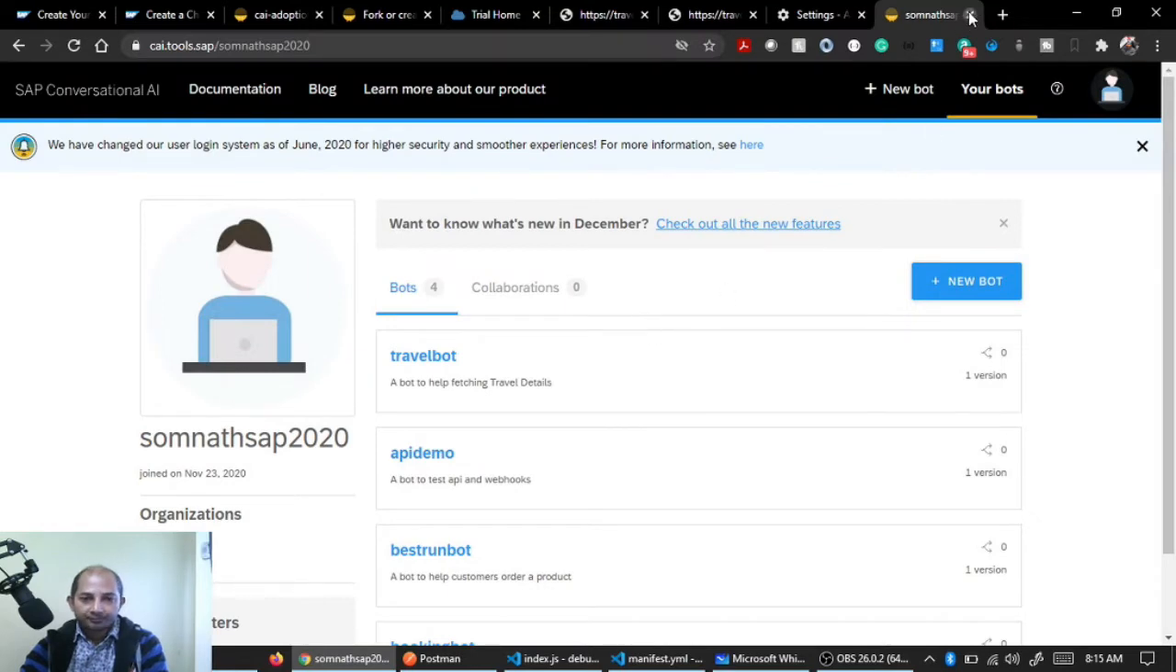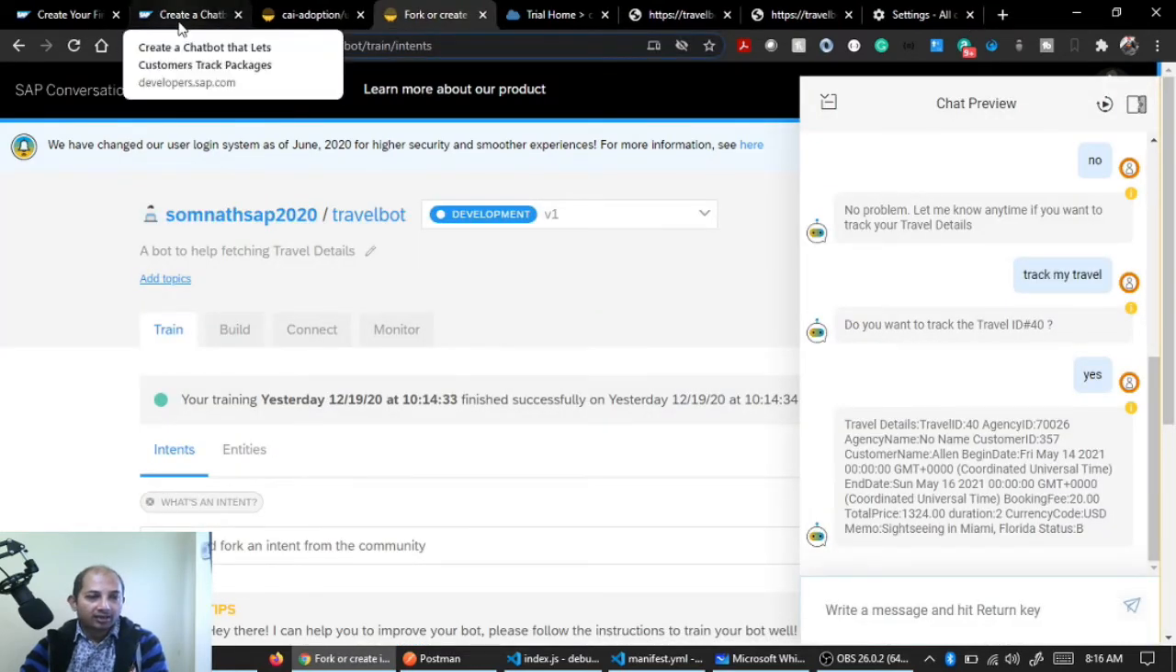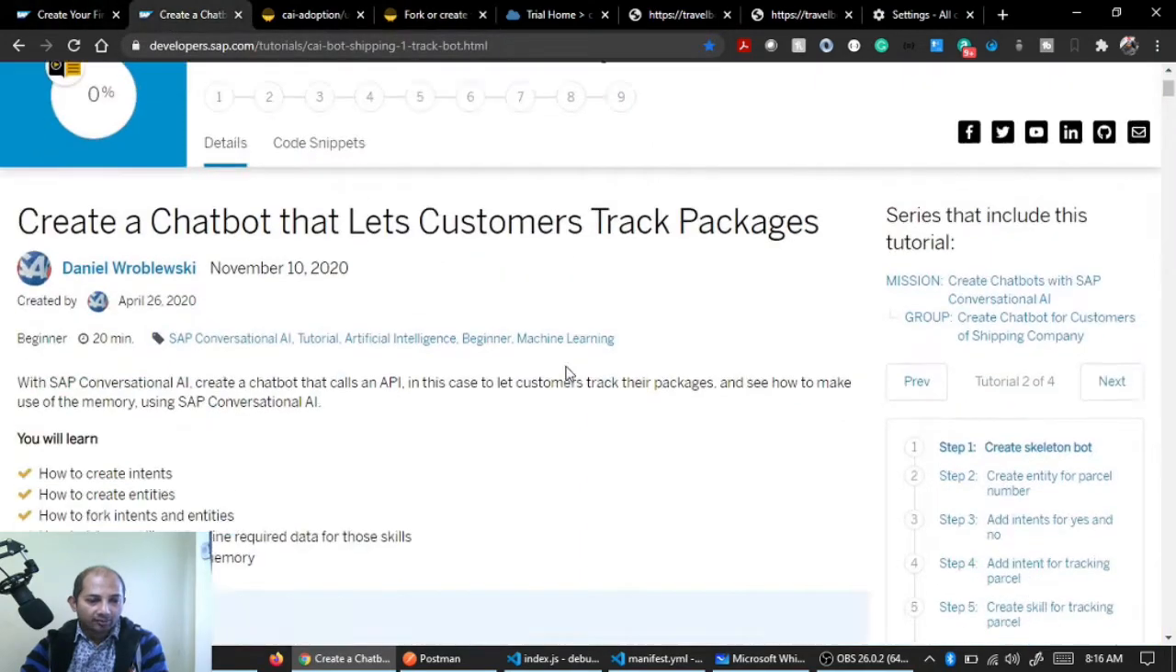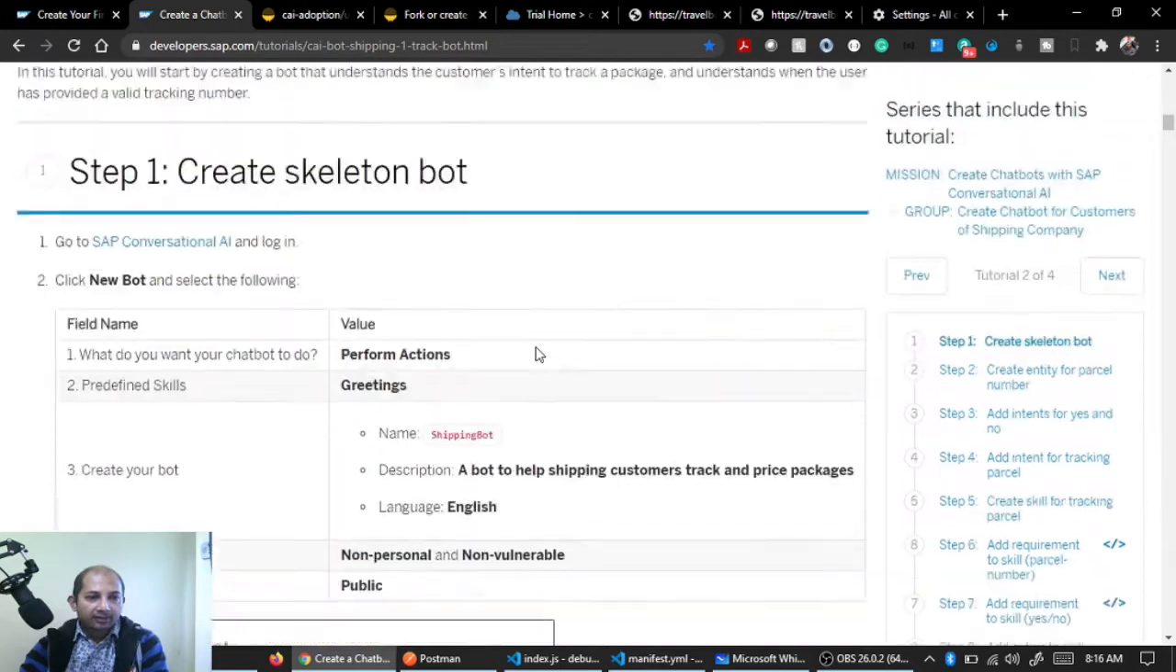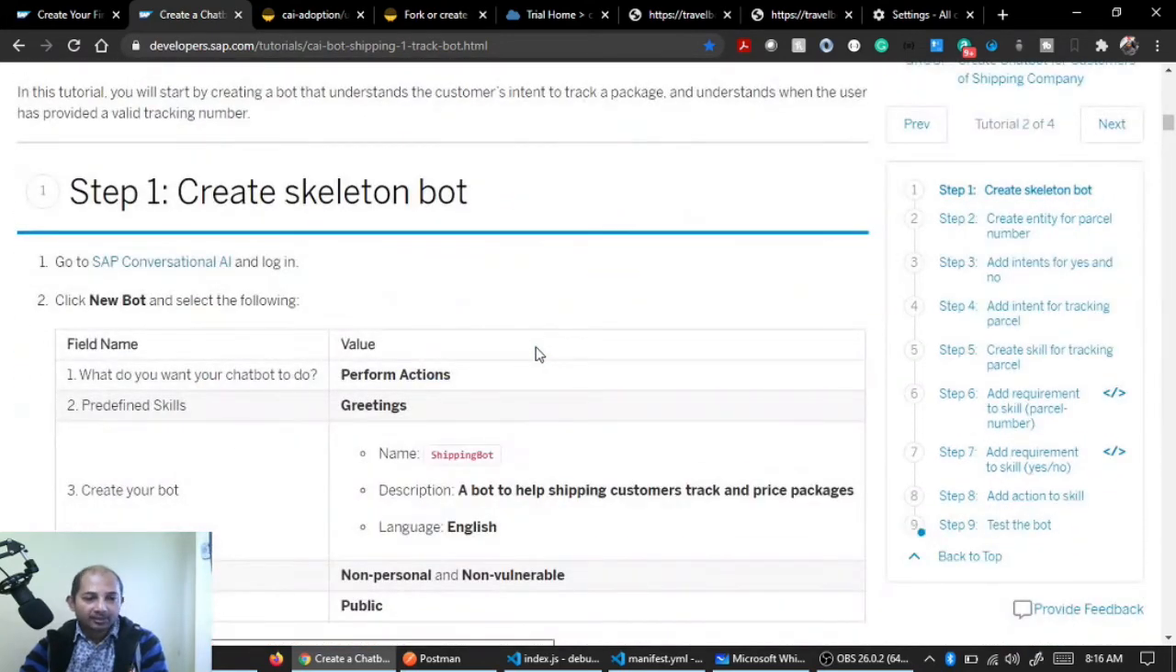Simple. Now let's quickly check out what this tutorial talks about. Yeah, it's a step-by-step guide, as we all expect. Now developers.sap.com is pretty cool, and we can gather a lot of knowledge out of this resource. Okay, let's quickly start creating a new bot.